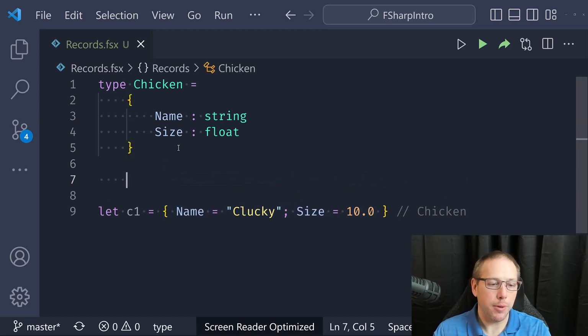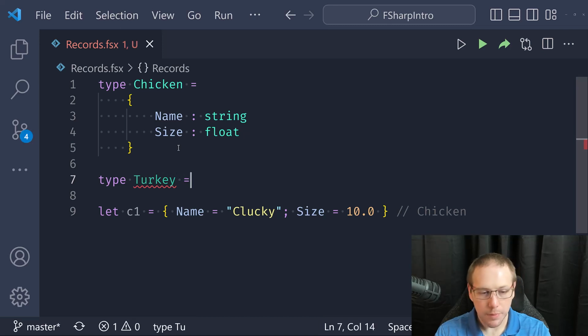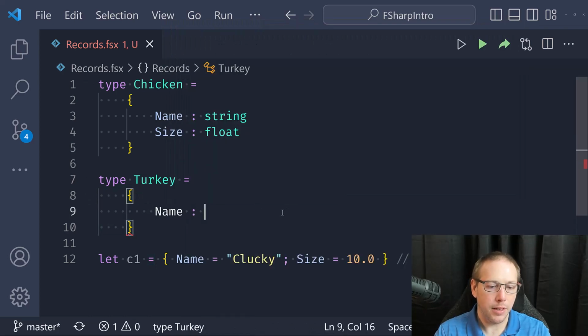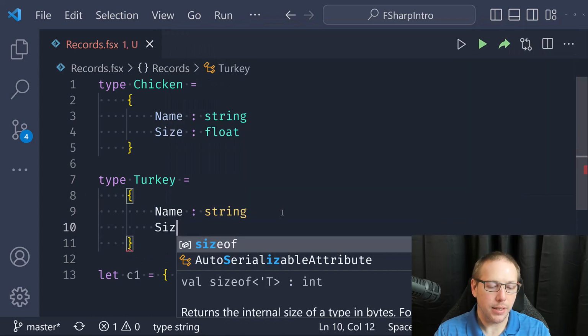Now, what would happen if I defined turkey? Again, I'm using the keyword type to indicate that I'm defining a type. I give the name of the type that I'm defining, the equal sign, and then curly braces on new lines. And here I'm going to say, hey, name, string, size, float.